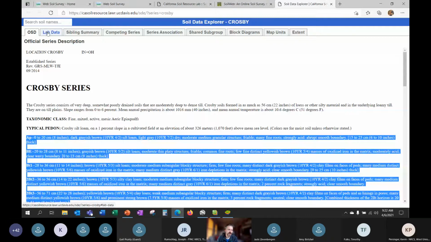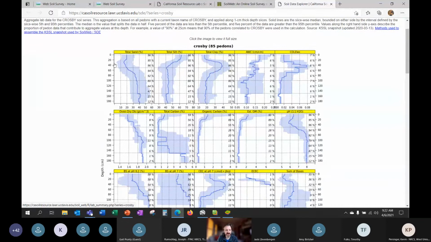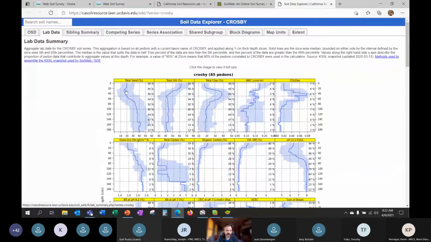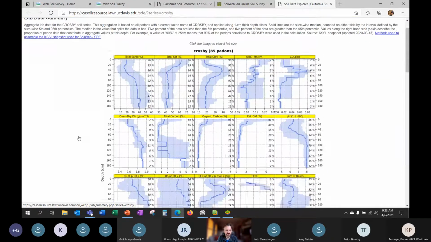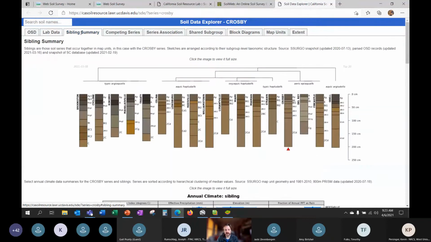There's a lot of other information here that I'm not going to talk about. It's kind of beyond the scope of this morning, but there's all the lab data for Crosby that's been collected during the soil survey, the average value and the ranges for all sorts of different parameters, and comparisons between a Crosby and different other types of soils.